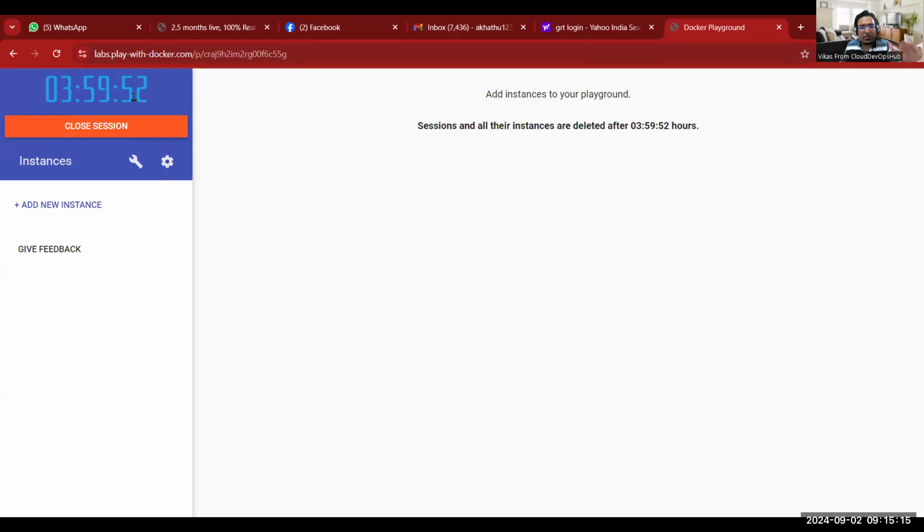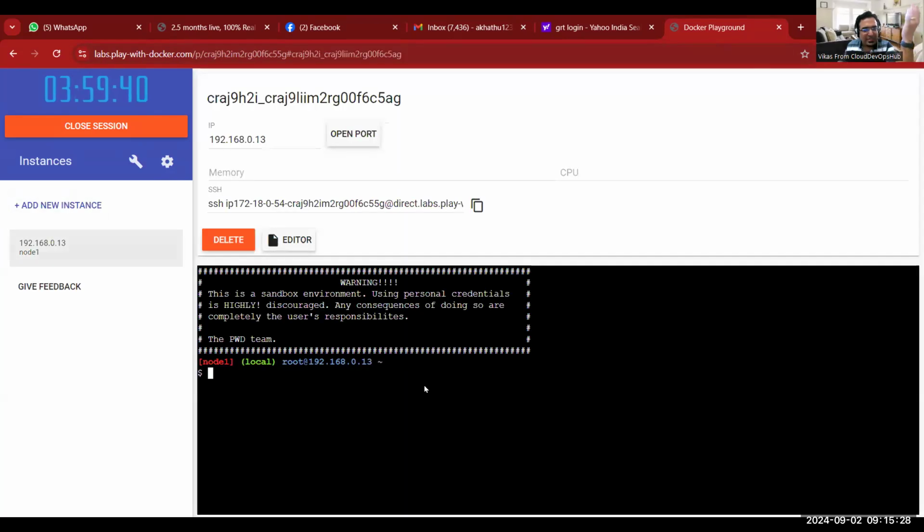In this playground, guys, creating an instance or creating a virtual machine is just one click. How to do that? Just click on add new. As soon as you click on the add new, one Linux terminal will open in front of you. Guys, everyone able to understand? Everyone able to see this thing?